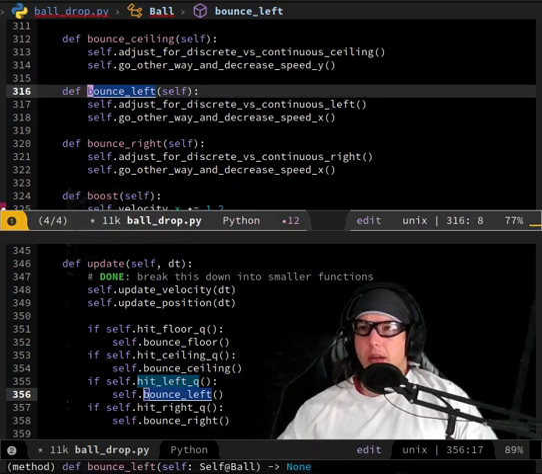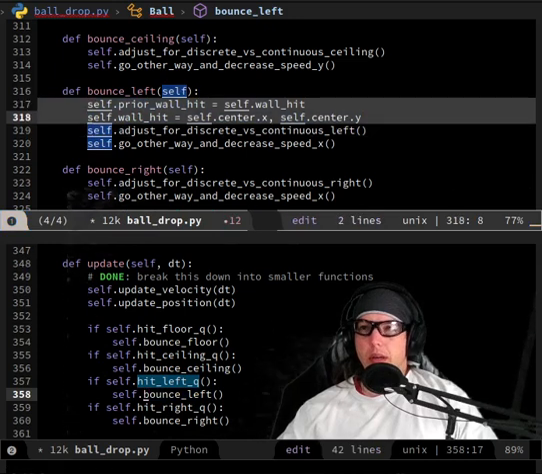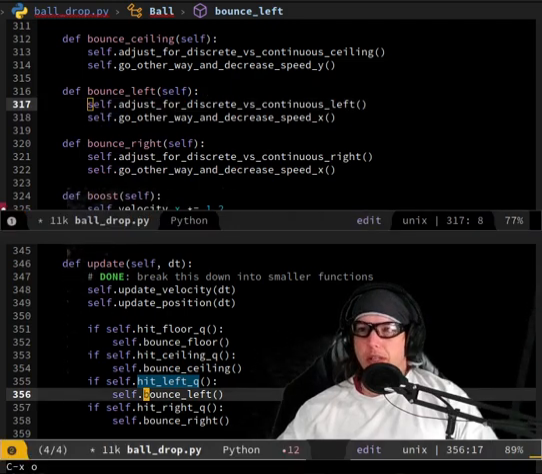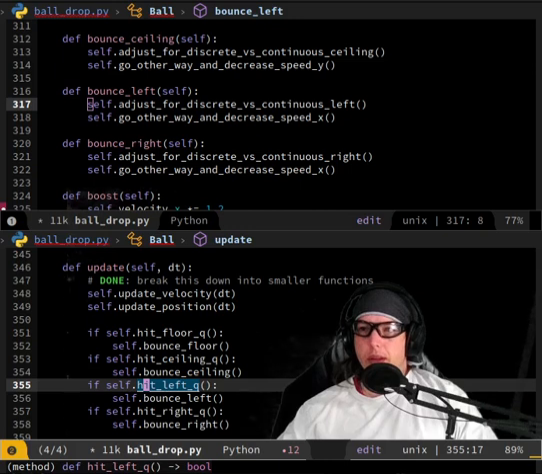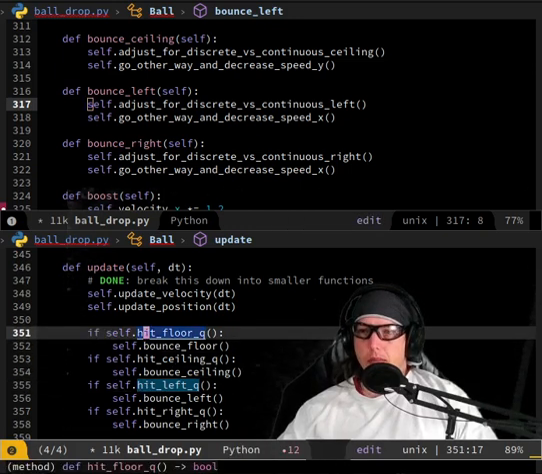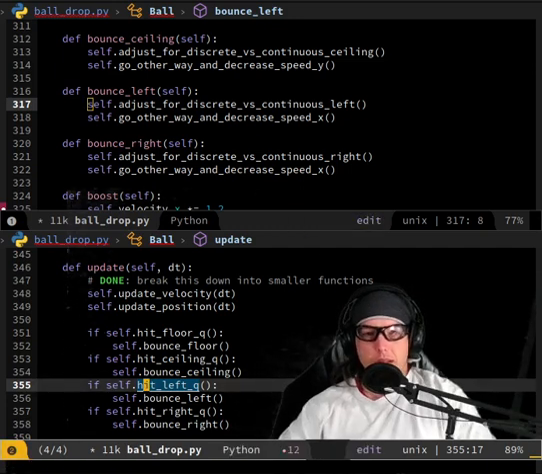Maybe this is a good place. So when we've decided to bounce, we can update the wall hit. Or maybe it's better to do it here, right when we've decided that we hit one of the walls. I'm leaning towards right here where we've decided that we hit one of the walls. Yeah, I think that's good too.